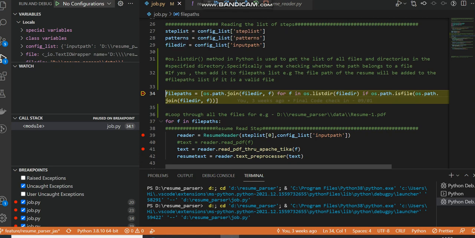Now in line number 34, it's important to understand the logic, what's happening here. If you see over here, we are trying to list the directories using list dir function. We are passing the location of the input location where we have kept the resumes. So it will basically list down all the directories and files inside this particular directory. So we are looping through one by one, as you can see in the middle loop. For f in os.listdir, the input directory we have passed.